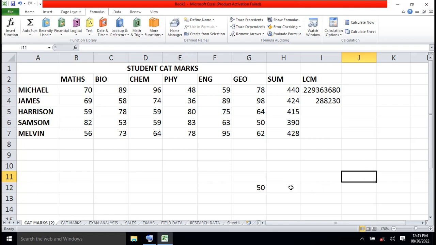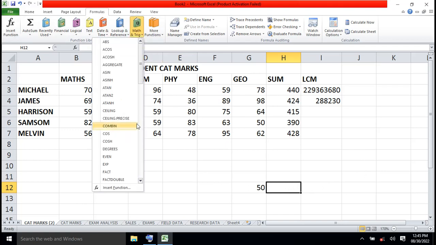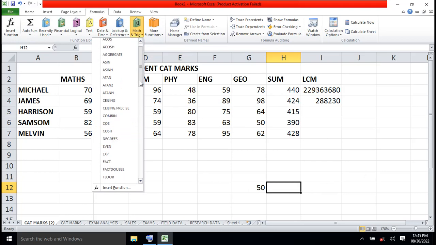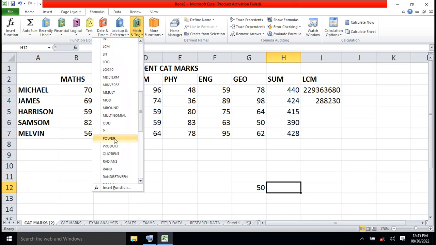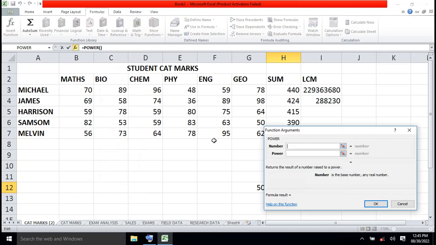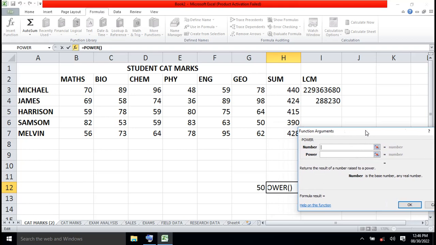And let's say I want my answer here, so I click where I want the answer, and then you go to maths and trigonometry. Then you come down here and you scroll until you see power P. They are arranged in alphabetical order, so here is P. You click P. So once you click power, this is the function. Now notice here and pay close attention. Number, this is where you enter the value or the cell that holds the value you are looking for its power. In this case it's 50, so I'm going to click 50, and it's right there.